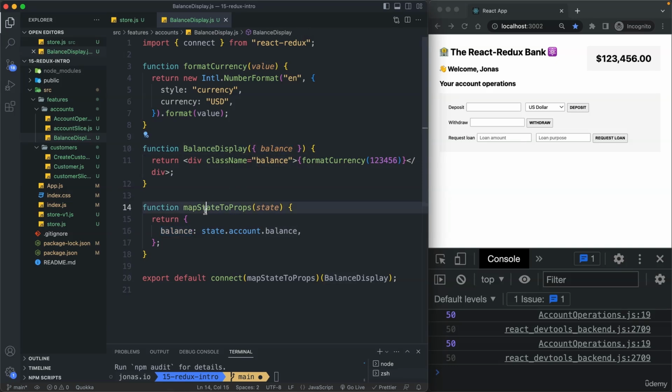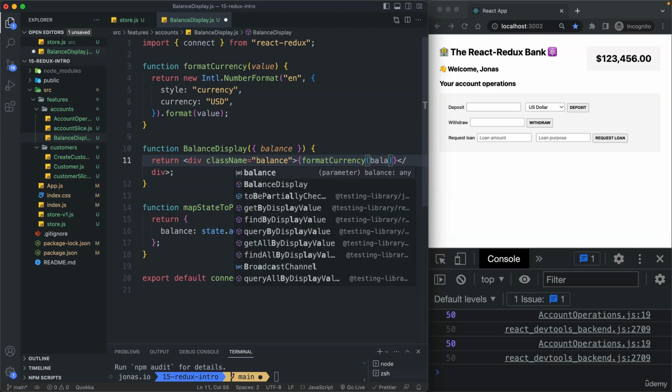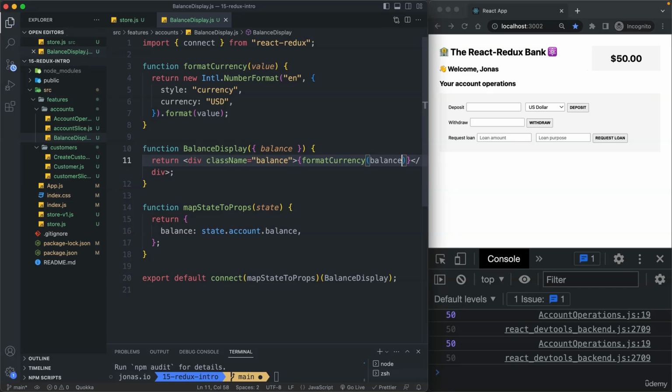So just like this. So we defined it as balance here, and so then that's the name of the prop. And so therefore map state to props. So that's the name of the function right here. And so what it does is to map some state from our store to a prop. So a prop in this component. And so now we can use that balance right here to display it. And we pass it then first into this format currency function that I already had provided here. And so we get our $50.